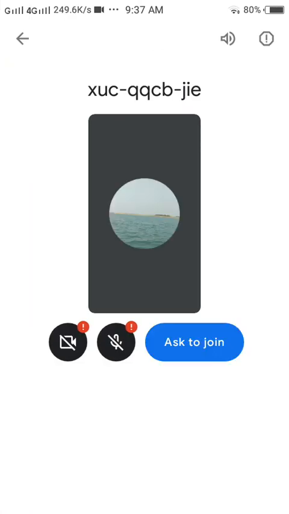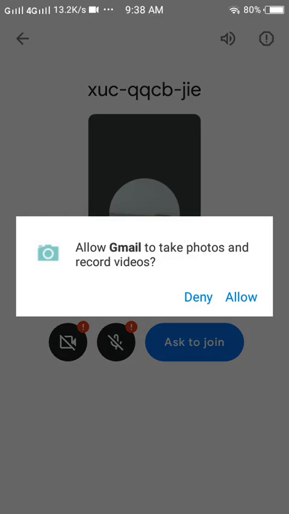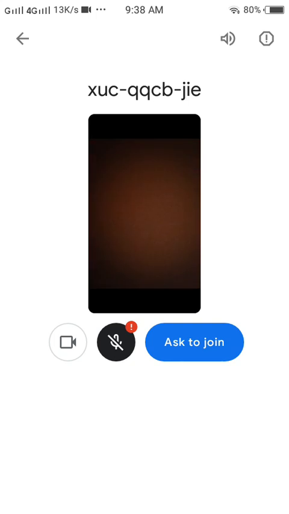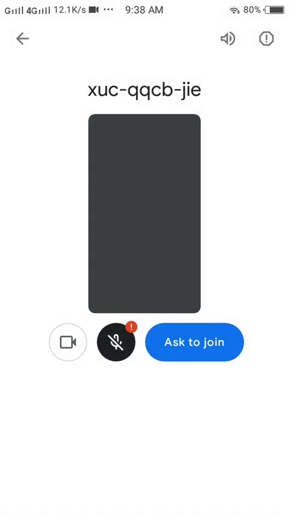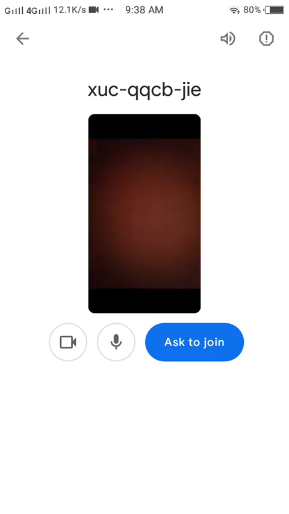This will show you the camera. If you want to open the camera, you have to check on the camera and click on allow so that the camera is opened. And if you want to unmute yourself, you have to also click on the microphone and select the allow option. Now you are ready to join.